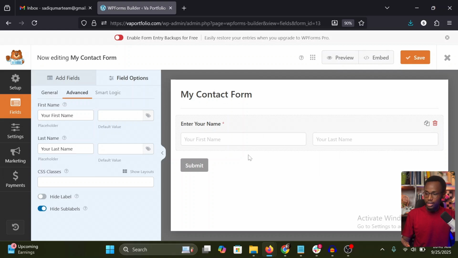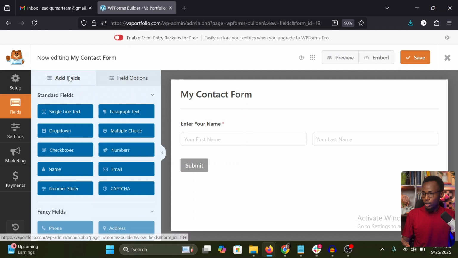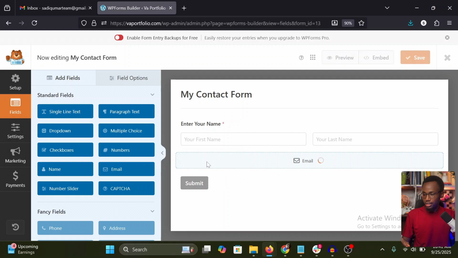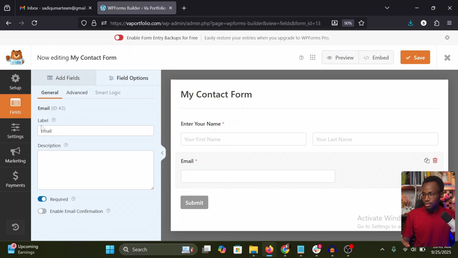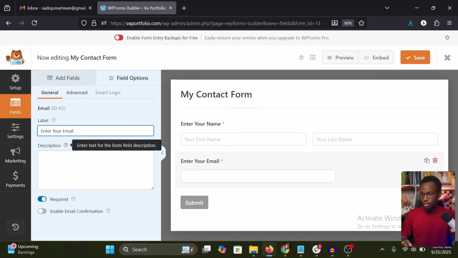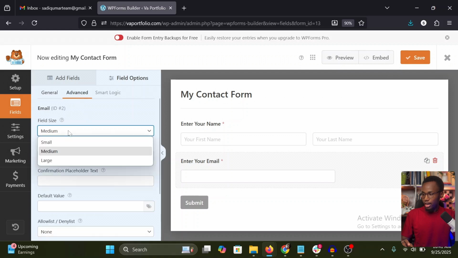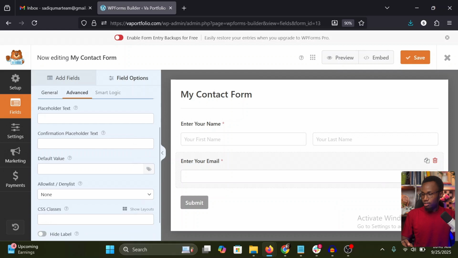In order to add a next field, we are going to come back to add field, and I'm going to add an email. Right here, I will click and drag and drop it right here. And I will select it, and I will change the label to enter your email so that it matches with the other field that we have at the top. And I will make it required. I will come to advanced, and I will make it large so that it is full width. And that is all we need.